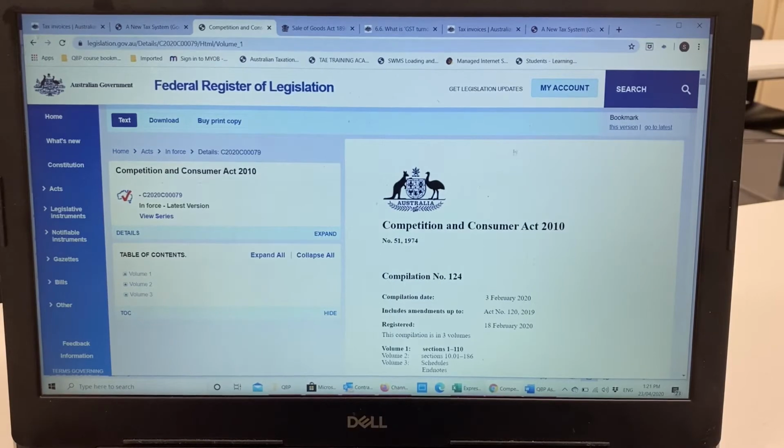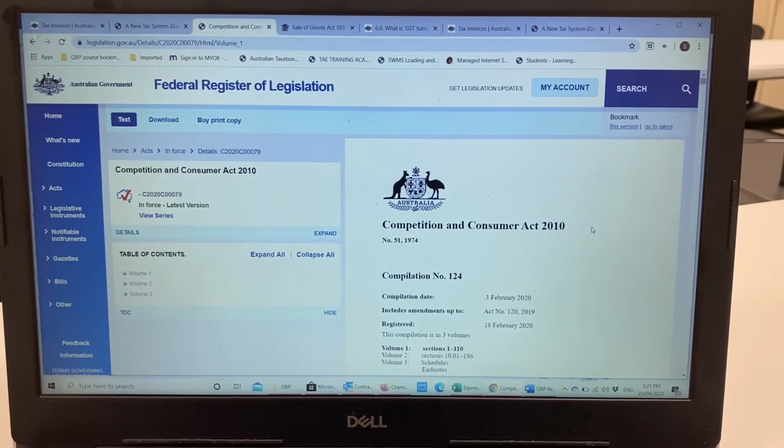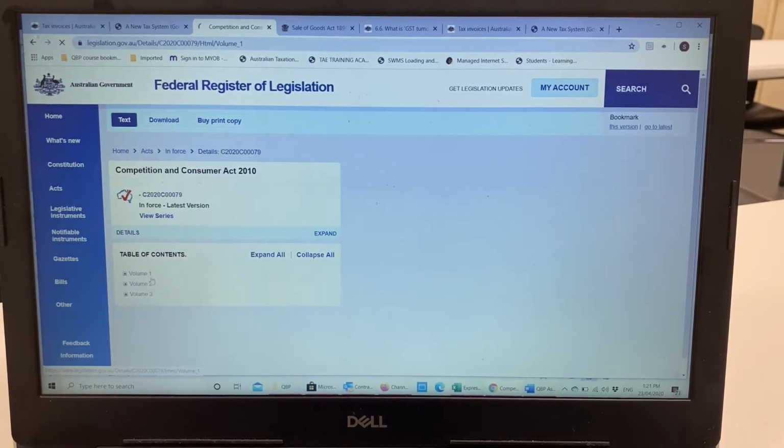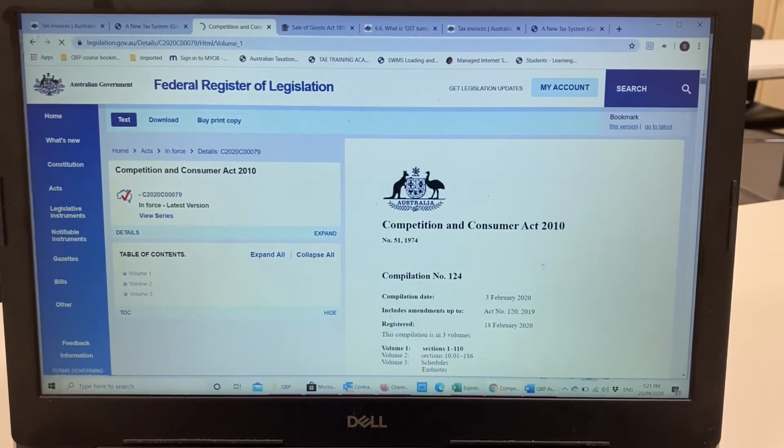Okay, so now that we've got the Competition and Consumer Act 2010, we've identified the legislation that relates to consumer rights. Now we're going to find where in that legislation it specifies the guarantees relating to the supply of services and the supply of goods. So we'll do a search of each volume, because each volume in itself is huge.